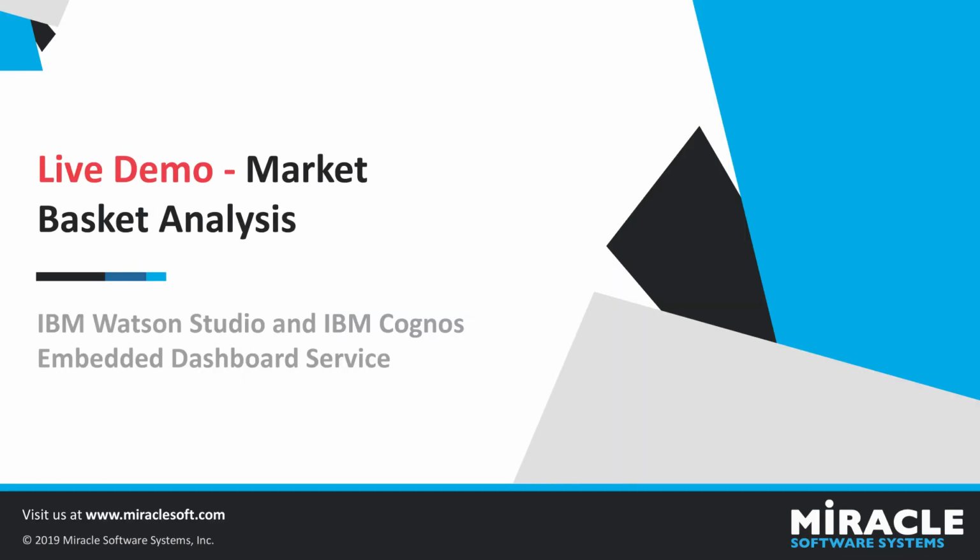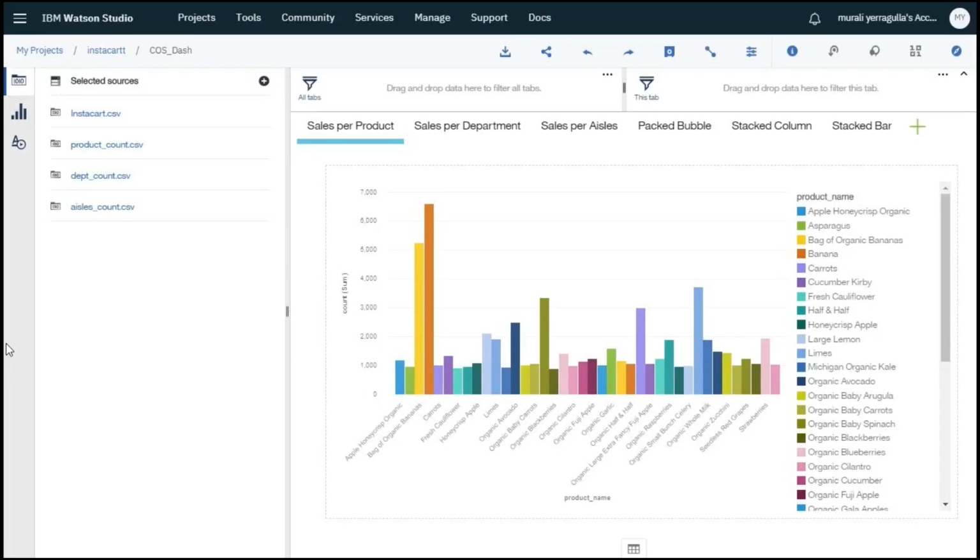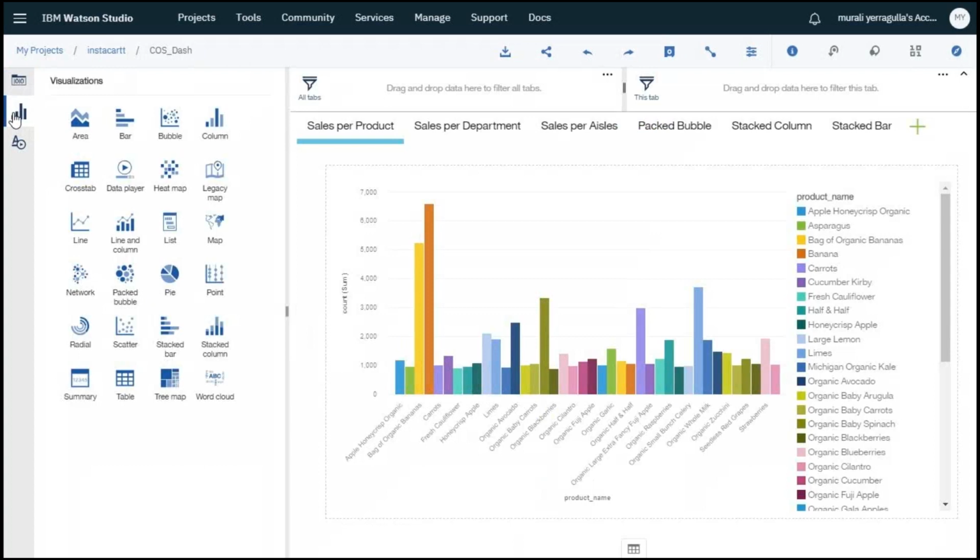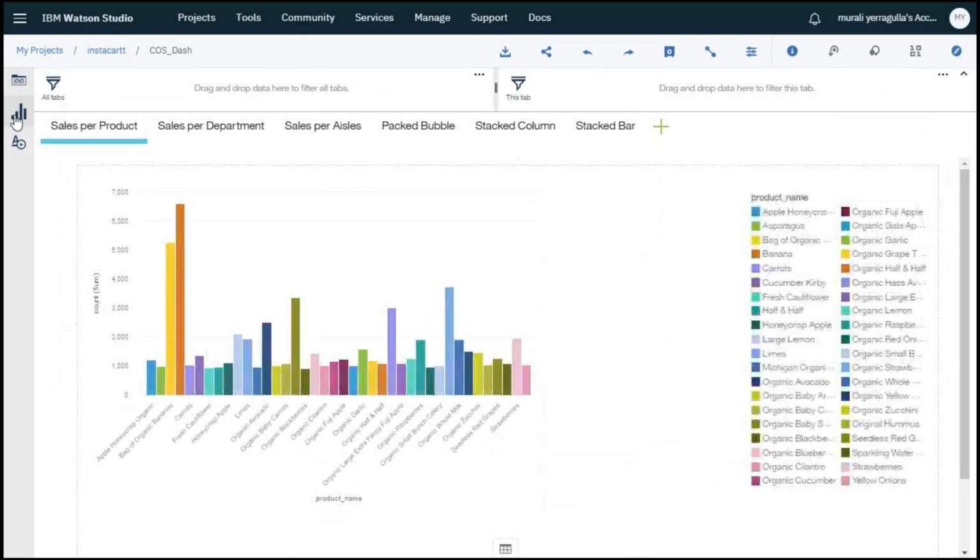So now let's have a demo on the market basket analysis using the IBM Watson Studio and IBM Cognos Embedded Dashboard service. This is the dashboard which we have created for the application. Here we'll be having options in order to import the datasets, and we'll be having a drag and drop functionality with the predefined visualizations, and we can just drag and drop these things into the canvas, and later on we can build the visualizations which we need for our applications.